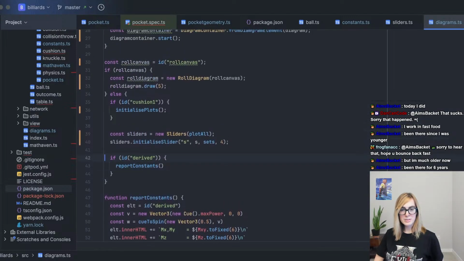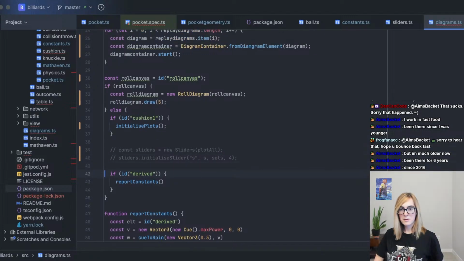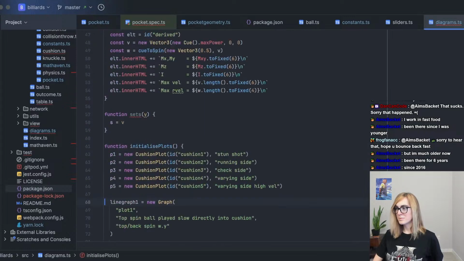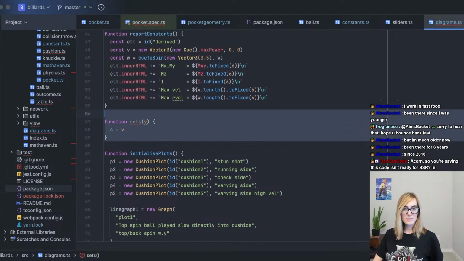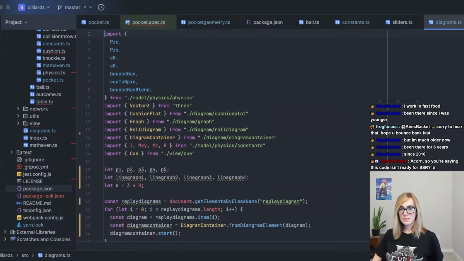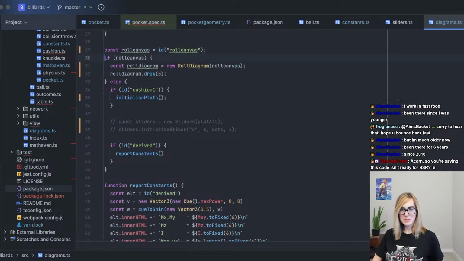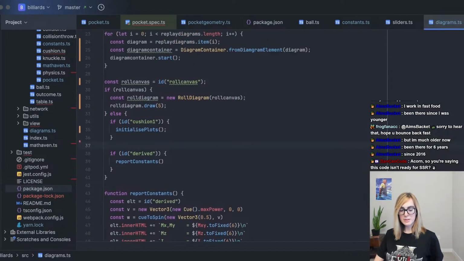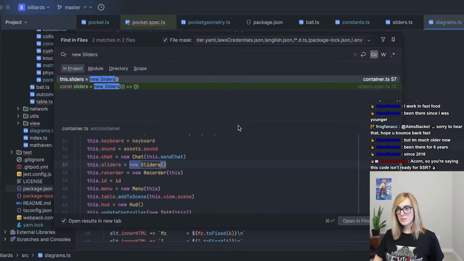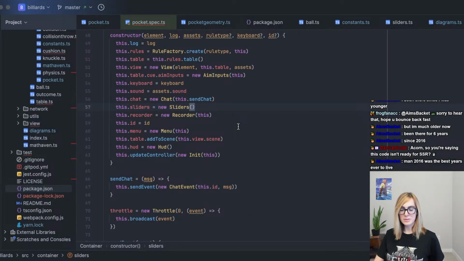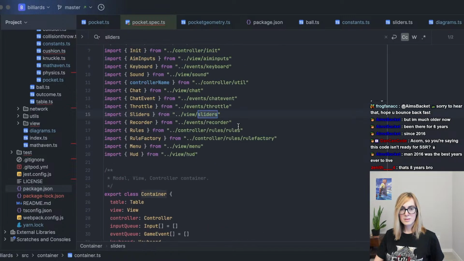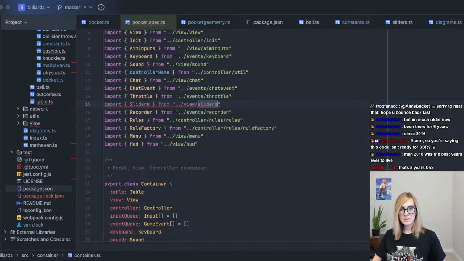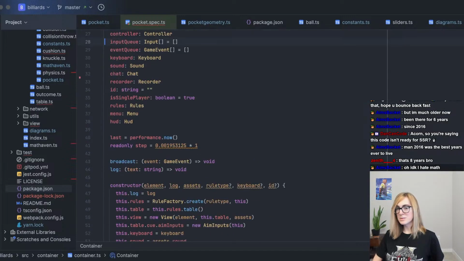Anywho, I don't want sliders, so let's just not have that. And I can delete all that code. I'll probably just delete that as well. Great. And now it's only in container. I don't want sliders at all, so let's just delete it. Delete it from there. Great. Okay, sliders are gone. This step times one doesn't make any sense.